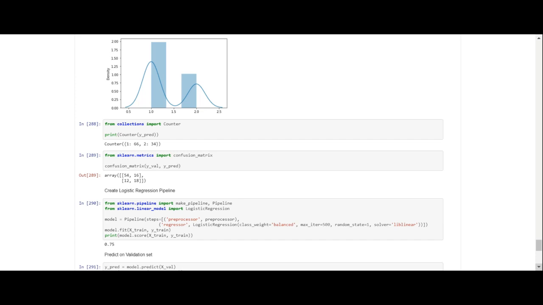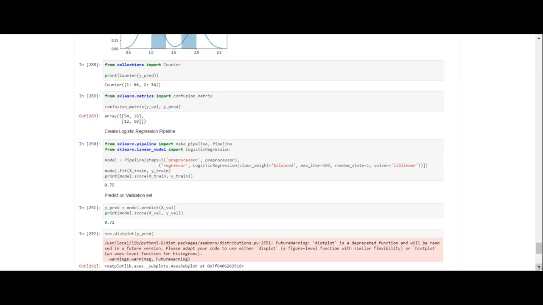Now what we're going to do is we're going to compare CatBoost to logistic regression. And you have to keep in mind that every time you're working on a project, you need to test that project out on several models and use the best model. So model equals pipeline. We've got our preprocessor. Our classifier is logistic regression. Class weight is balanced. Max iter is 500. Random state is 1, and solver is liblinear.